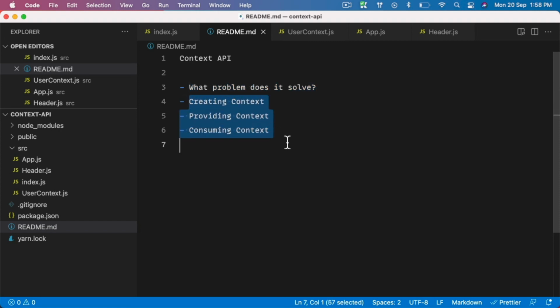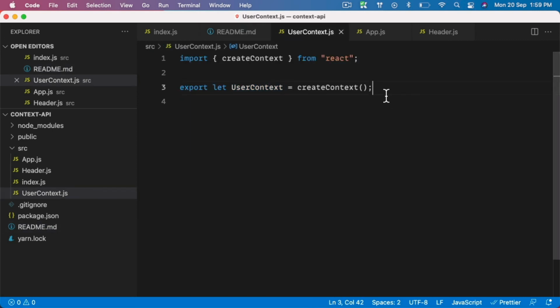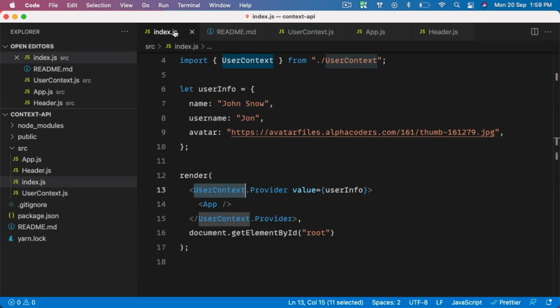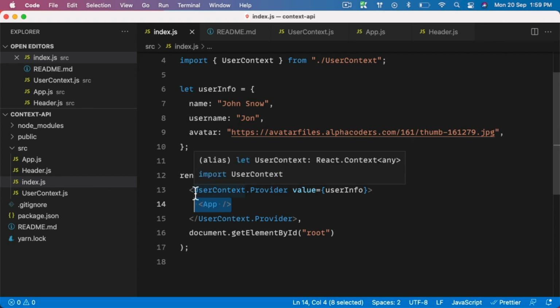There are three things to it: creating a context, providing value to the context, and using or consuming that value. The way you create it is by calling a function called createContext that comes from React. You call it, it gives you access to two components called provider and consumer. Using provider, you provide value to the context, and you can only consume value that you provide to the children components. If app is not the child of user context provider, app will not be able to access the value of this context.